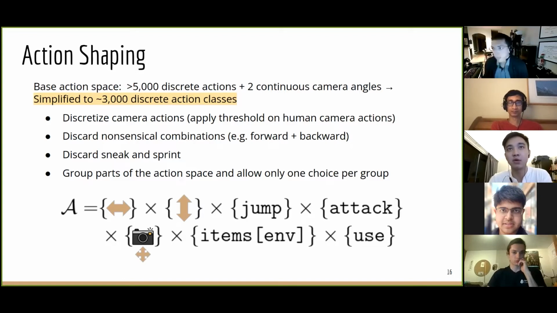We discarded some combinations that would never be useful in the task. We discarded some actions that we found through our viewer that were never actually important for the task. And some other groupings to make sure that we were not creating too many options that were not helpful.